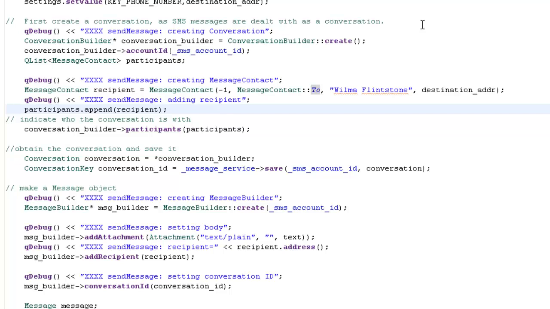So I add to my list the single message contact object that I'm interested in including in my conversation, and then I specify to the conversation builder the list of participants in this conversation, and again there's only one. I then save my conversation, and I now move on to making the message that I want to send. And just as I have a conversation builder class, I have a message builder class.